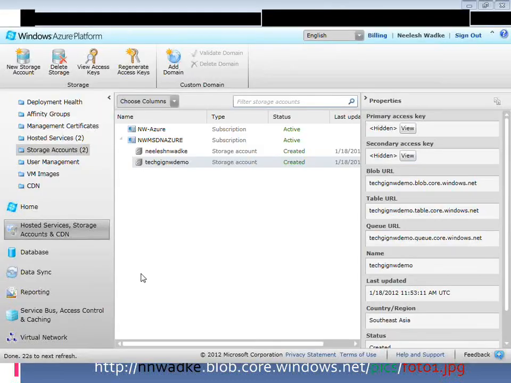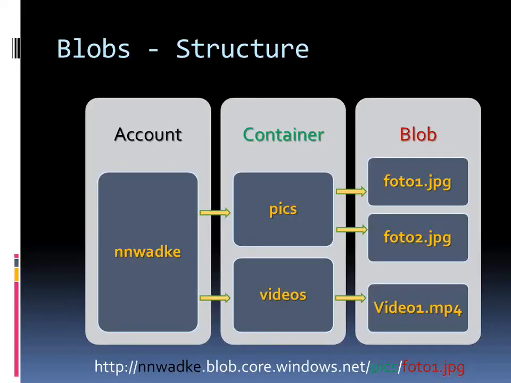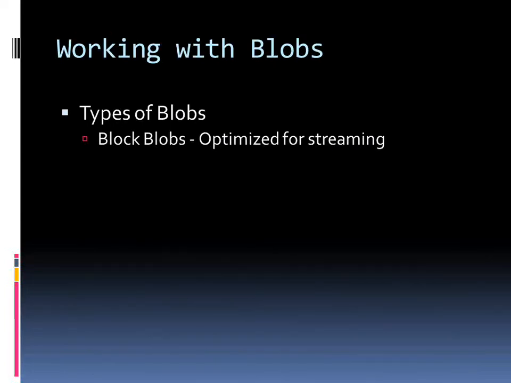So your account is getting created. Great, the account has got created. In this situation, the account name will be techgeekdemo.blob.core.windows.net/pix, the name of the container, followed by the name of the blob.